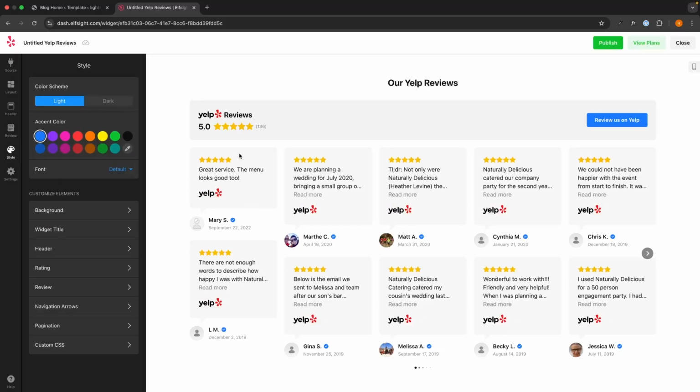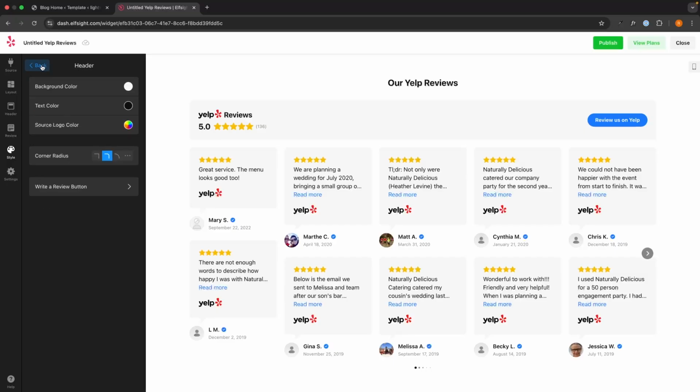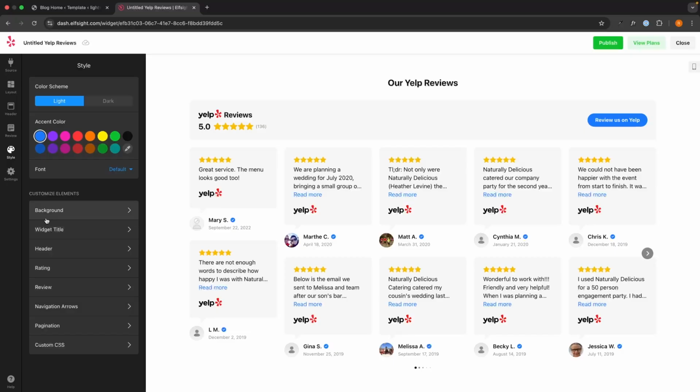Then we can go to style. We can change the accent color, which is going to change like these buttons and also this read more under here. We can change the font. And then down here, we can play around with all of the colors for like the background, the header. We can play around with font sizes as well in all of these different areas.